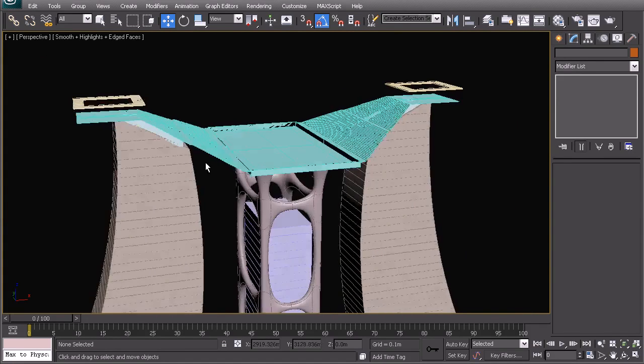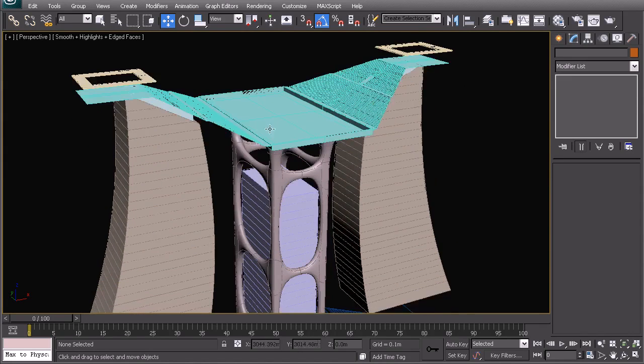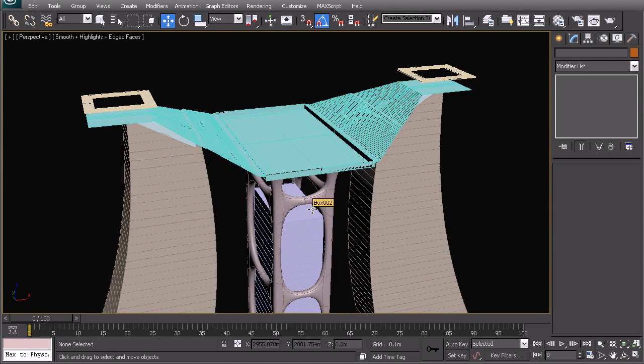And in the next video, we'll finally get onto the main shell that is going to be supporting all of the seating and the entire stadium. And that should be quite an exciting section of this tutorial, I hope. There we go.